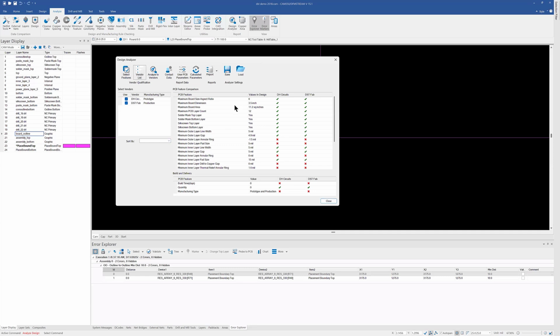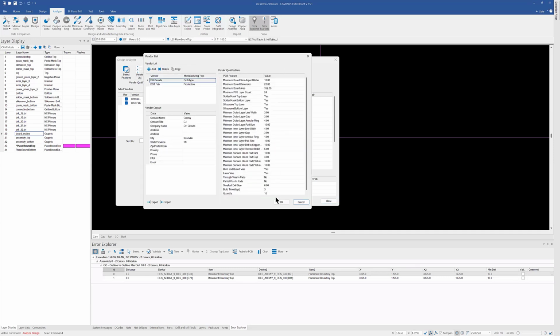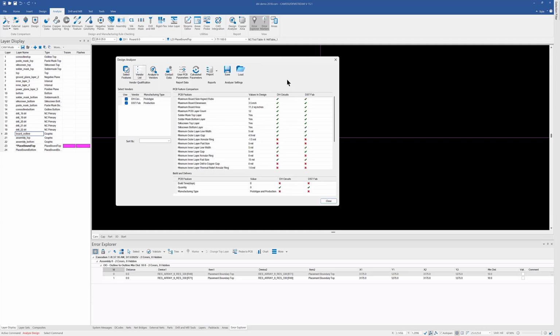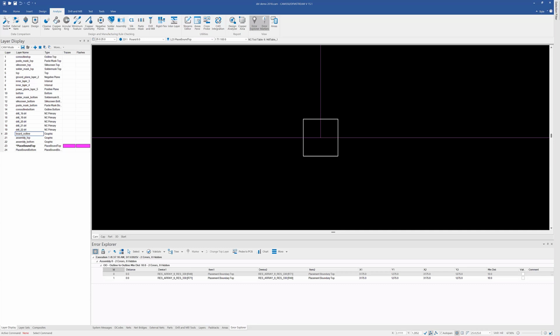And if you're not familiar with it, a few releases ago, you can put your vendors in here and their capabilities. And it'll actually tell you if they can do a particular technology over here. So that's enhancements to the design analyzer.